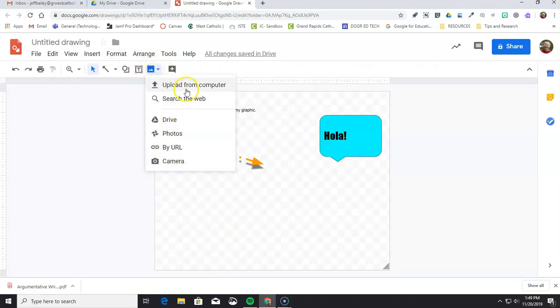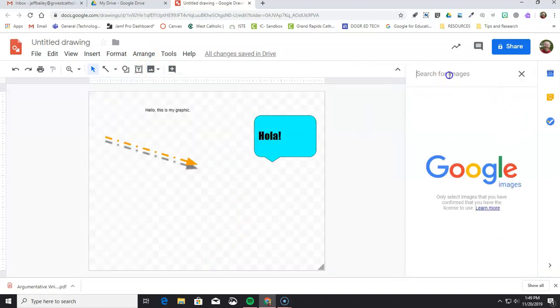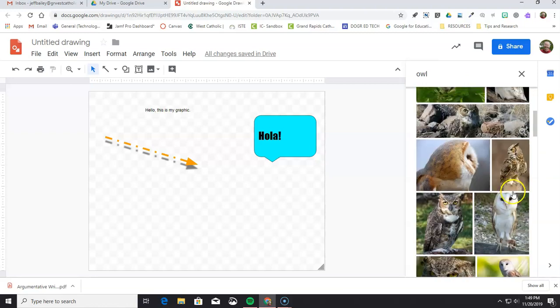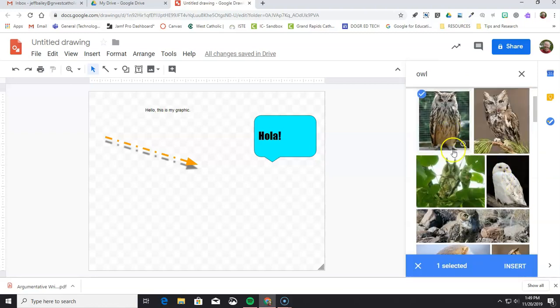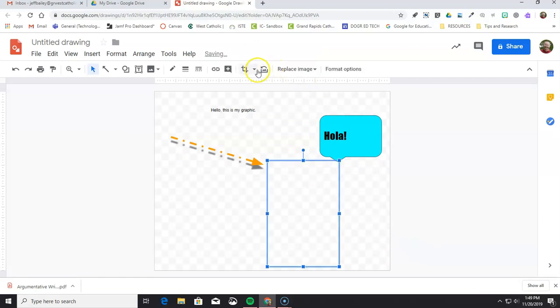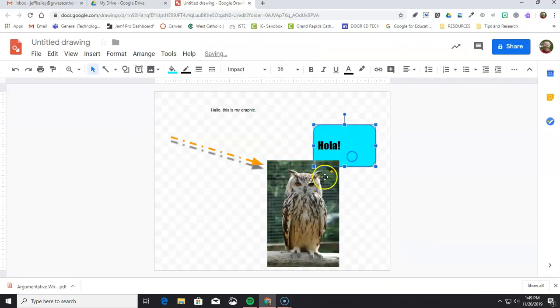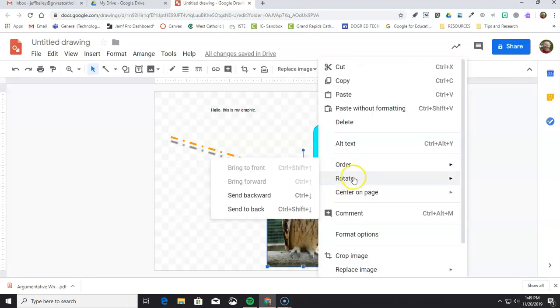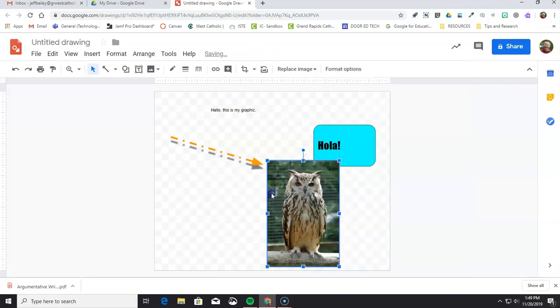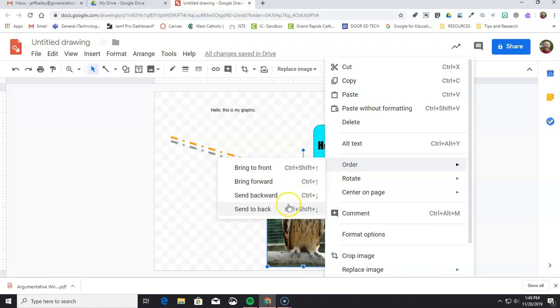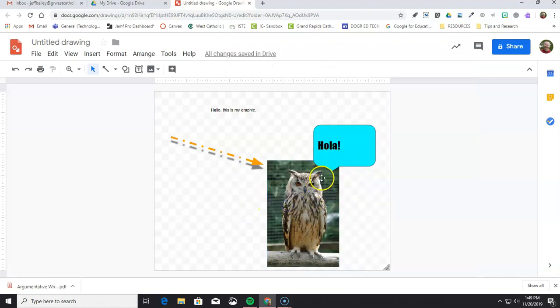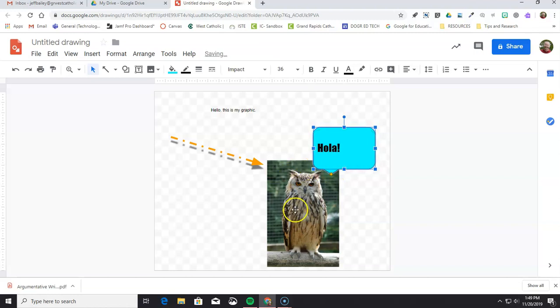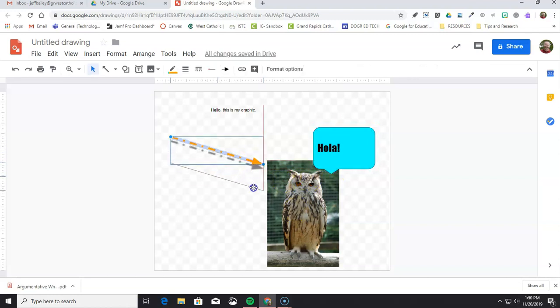You can also add an image. You can upload from your computer, or you can search the web. If you search the web, it comes in here, so I'm going to look for an owl. If I click this, I can then hit insert, and now I have an owl. If I want to move this, I can just right click on it and send it backwards. And if that doesn't work, I can send it to the back. So now it looks like my owl is saying hello, and I've got my arrow.